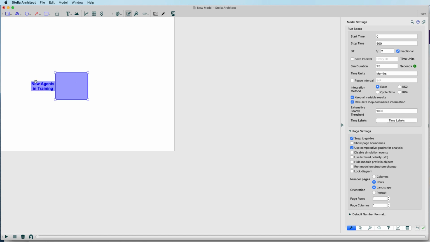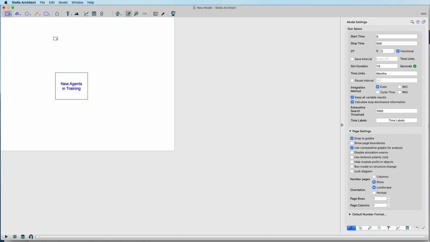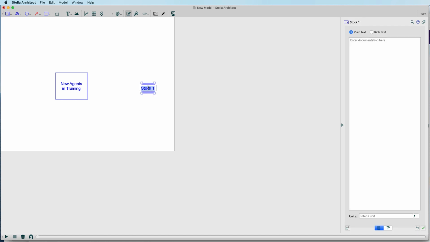And you can see I can grab onto that variable name. I can move it anywhere I want. Yours might start out in a different location, depending on how your preferences were set up. I'm just going to pull it down and put it into the middle. And I'm going to read down and just put all the stocks in here to start out with. And the next stock is agents on active duty.